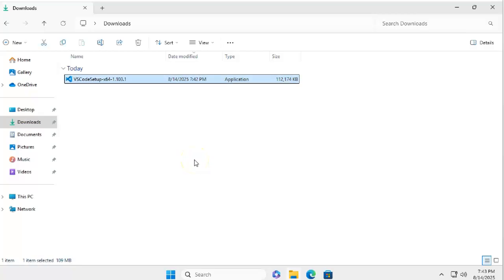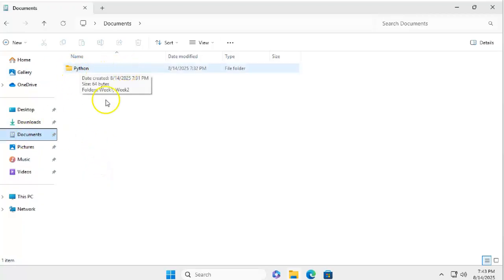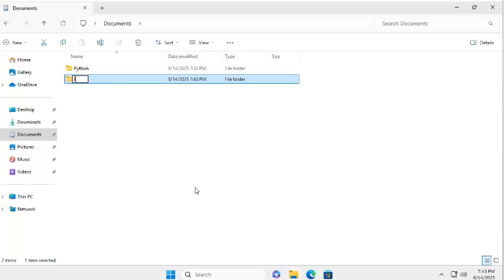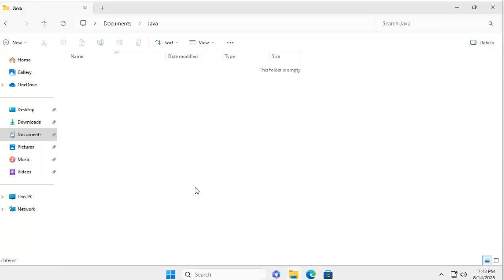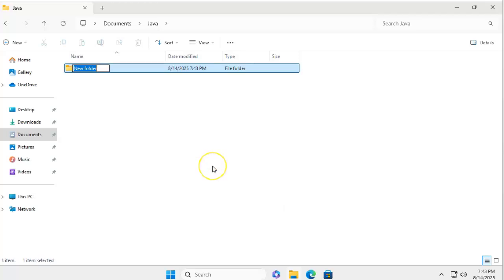I'm going to clean up after myself so I don't have 5 million files in my downloads folder. And the documents folder, in an earlier recording, I did a Python. Well, these are going to be Java files. So I'm going to make a Java folder. And we'll just say that we're doing week 1. And then, of course, I'd create a week 2, week 3, and on down the line to keep things organized.